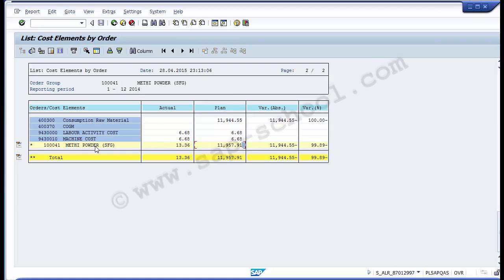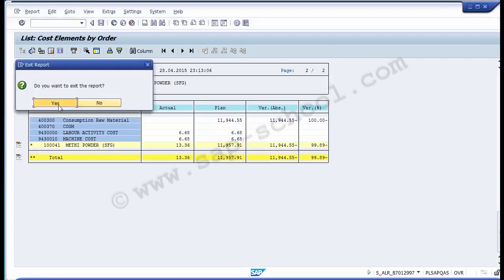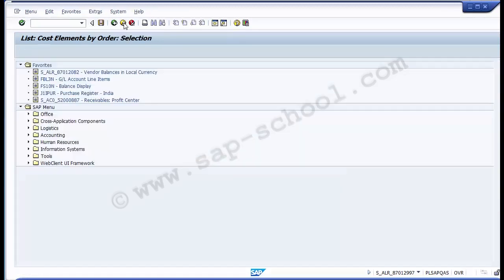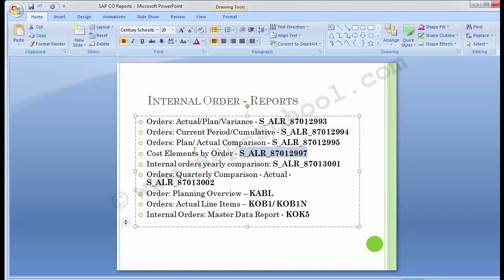You can have the breakup of that particular internal order, showing where that total value has been used as part of the bifurcations, for a better understanding of the internal order and how things are moving in it. So this gives you a better view of the internal order with the bifurcations. That is the report for cost element by order, which we have just seen. So moving up to the next is internal order yearly comparisons.